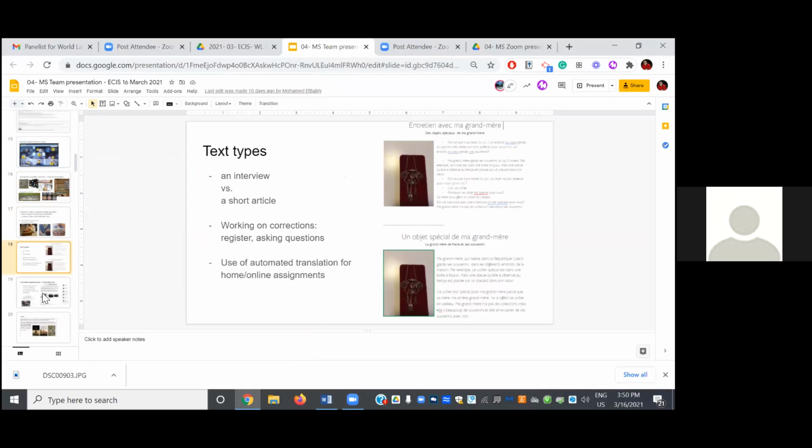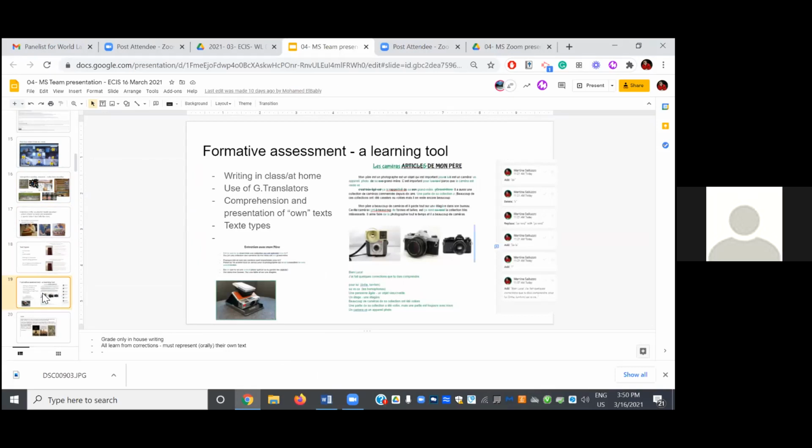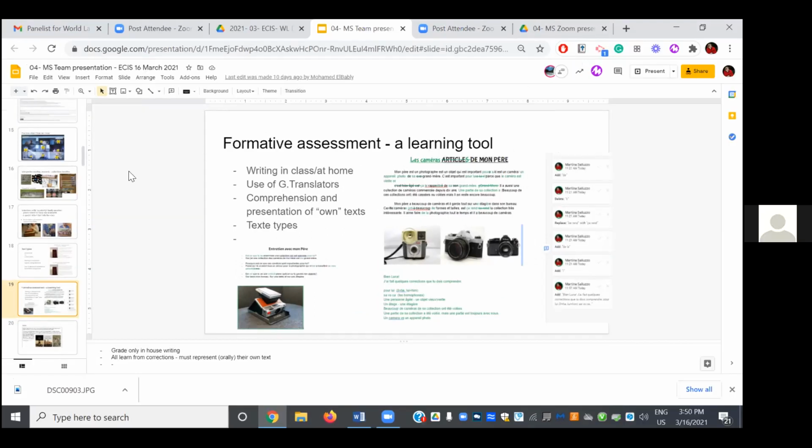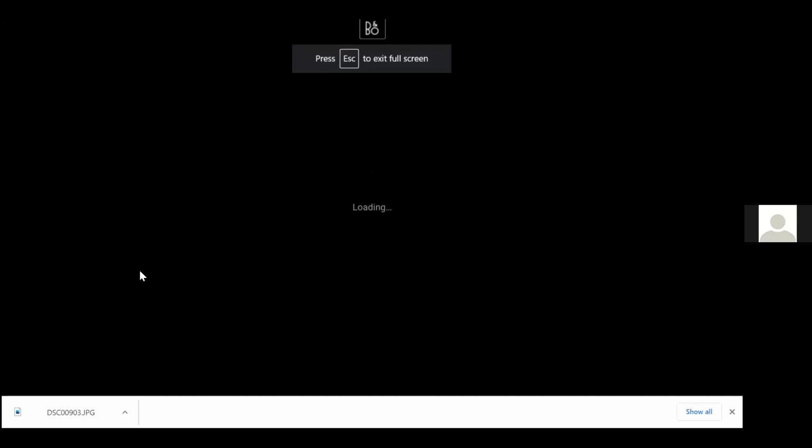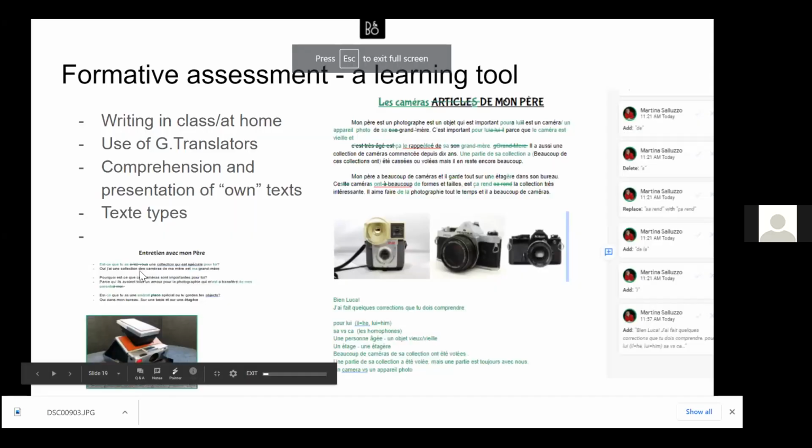Here I put some examples of how I correct some of their work, because I have higher and lower levels. I'm teaching students who have had 4, 5, 6 or 7 years of training. Some of them use Google Translator, and we have some issues when I give them work to do in Google Drive. So here I showed how I correct their work about a collection of cameras at home.